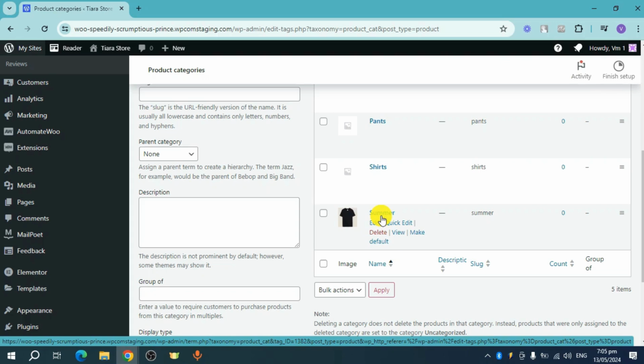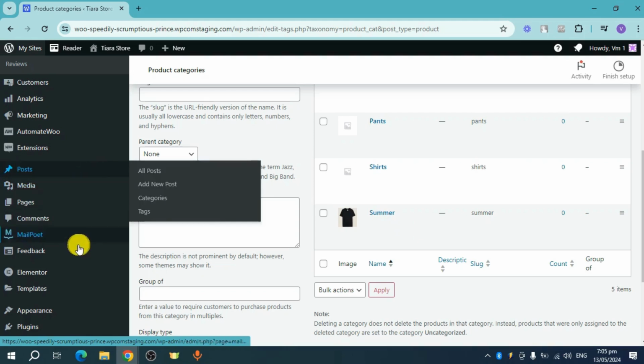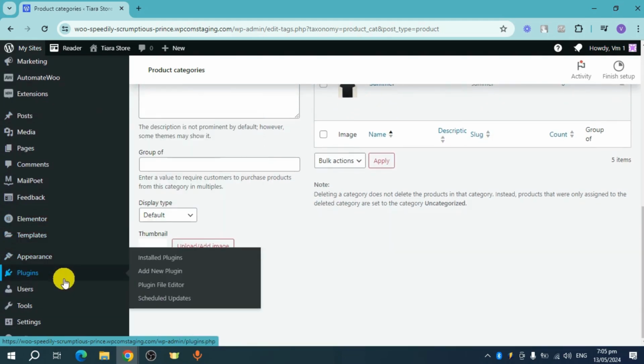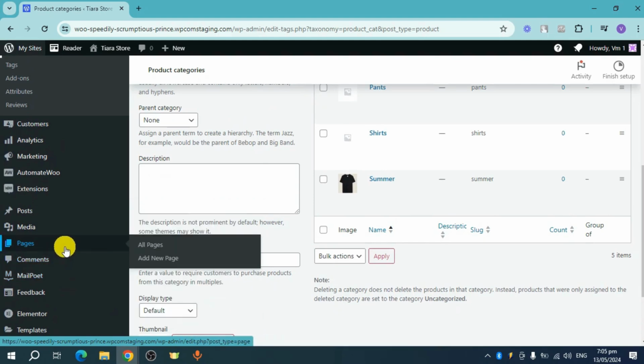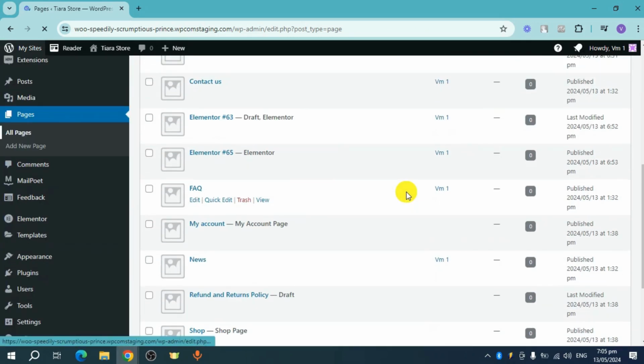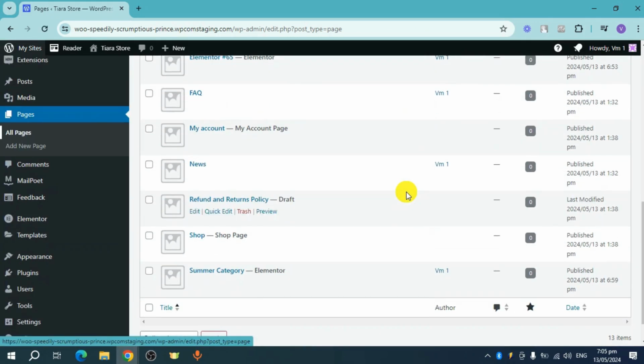So if I actually want to edit this particular page, I can head over to its page, to the actual dashboard right here. So just look for the pages option right here. It's here. Click on all pages. And then once you have done that, you should be able to have in here a category page for that. So just look for the category page. This is that one, which is the summer category. Now click on this edit option right here.